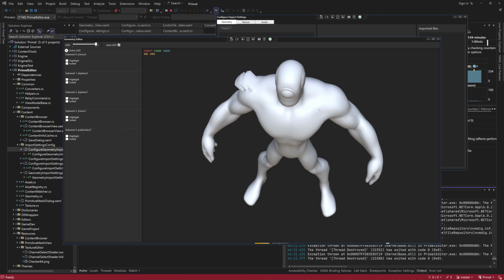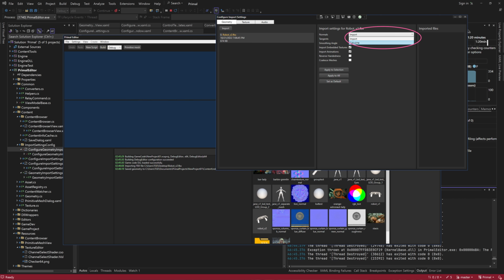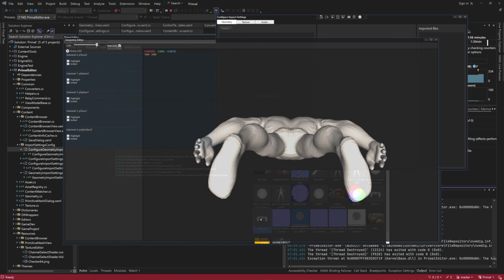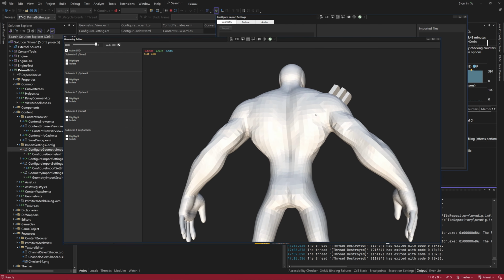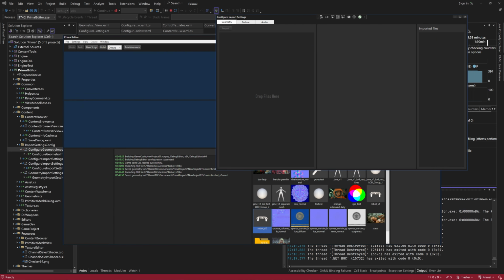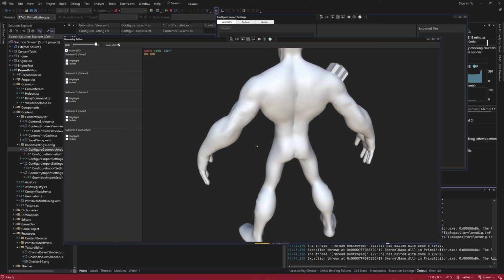Let's try and import this model such that it only has hard edges. So I can try and do it again with calculated normals instead. And here's the model with a not so smooth surface. We can also try setting the smoothing angle a bit lower, which will smooth some edges but will leave others as hard edges.